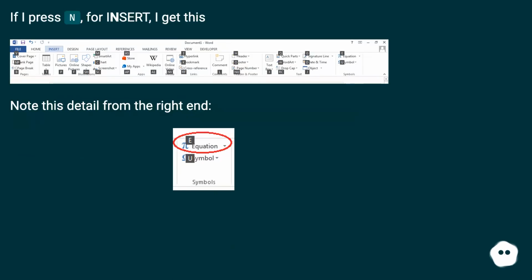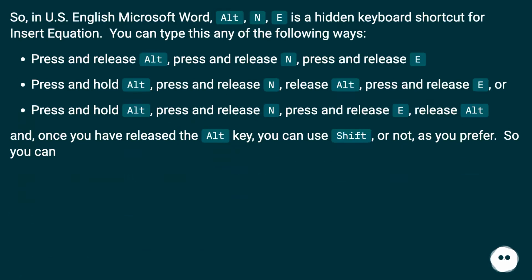If I press N for Insert, I get this. Note this detail from the right end. So, in US English Microsoft Word, Alt, N, E is a hidden keyboard shortcut for insert equation. You can type this any of the following ways.